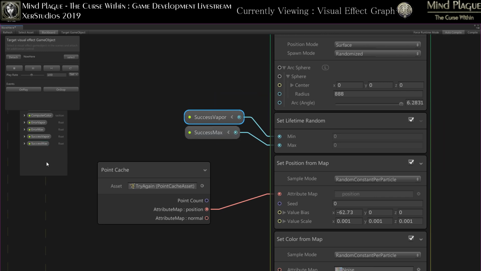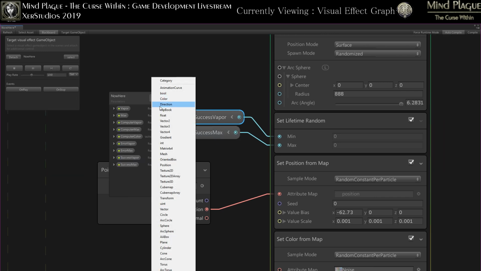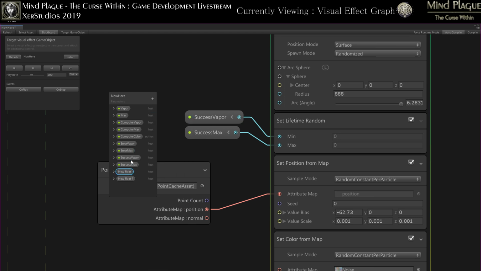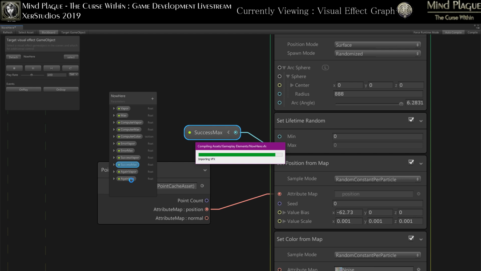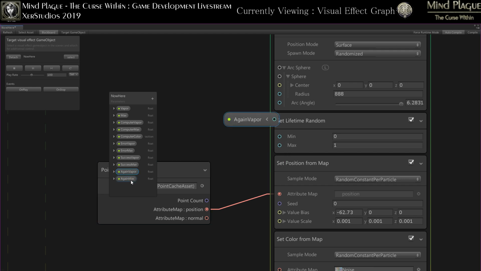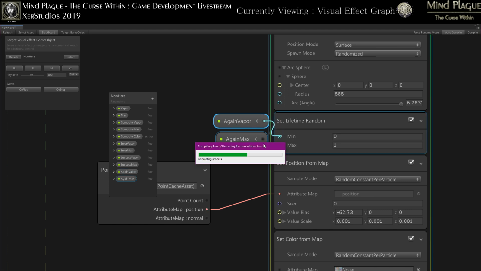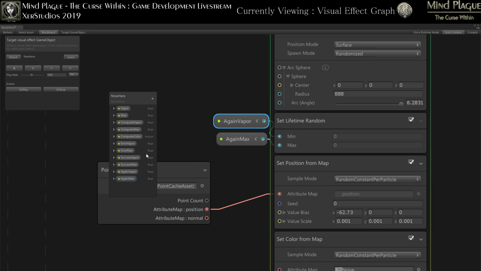So now we're going to create some new floats in the parameters. I'm going to create two of them. I'm going to name the first one again vapor, the second one again max. Set them both to exposed. Now we're going to replace success vapor and success max with again vapor and again max in the set lifetime random. Alright, here we go. Alright, so that part's done.